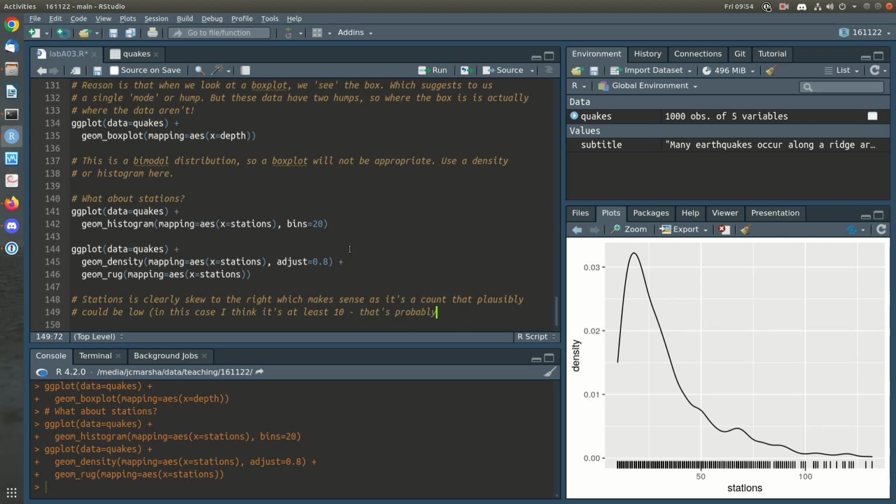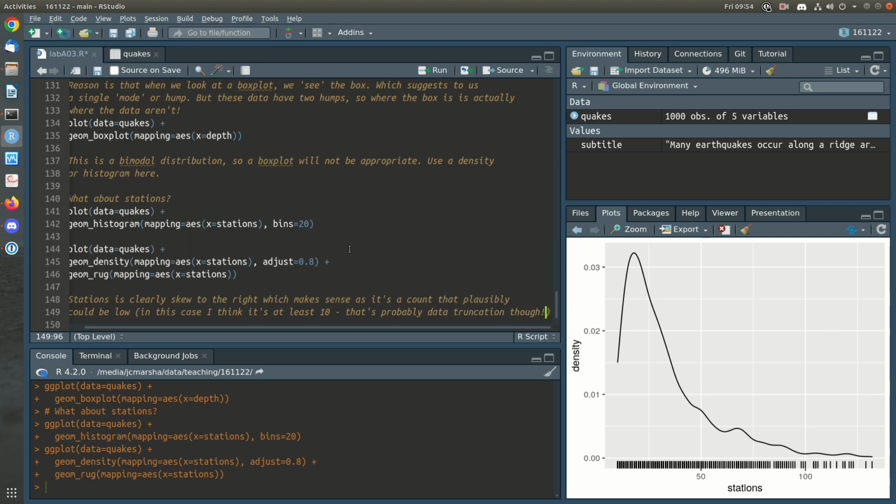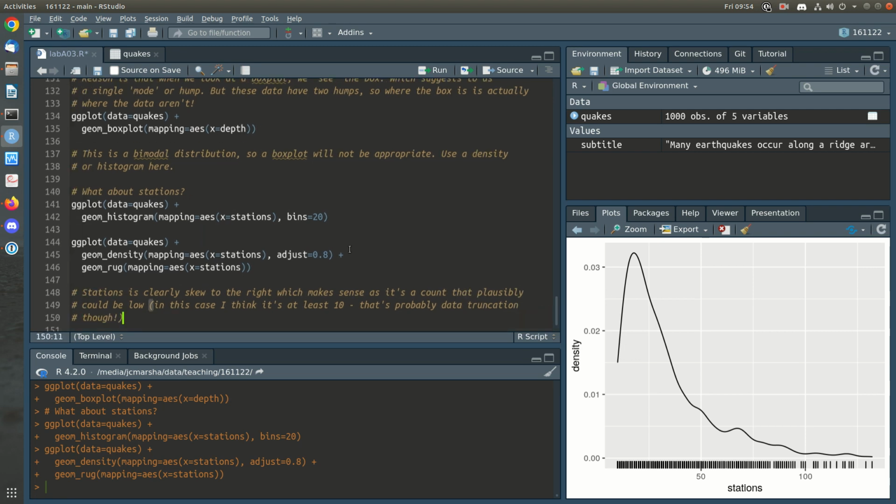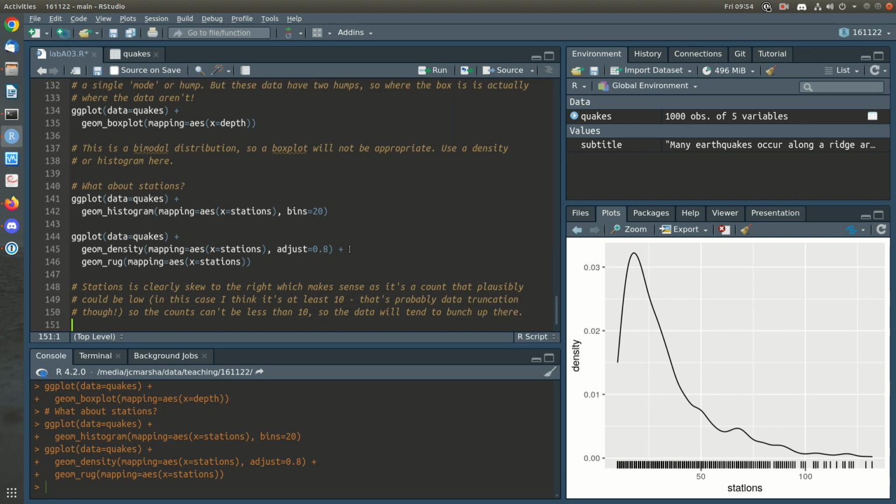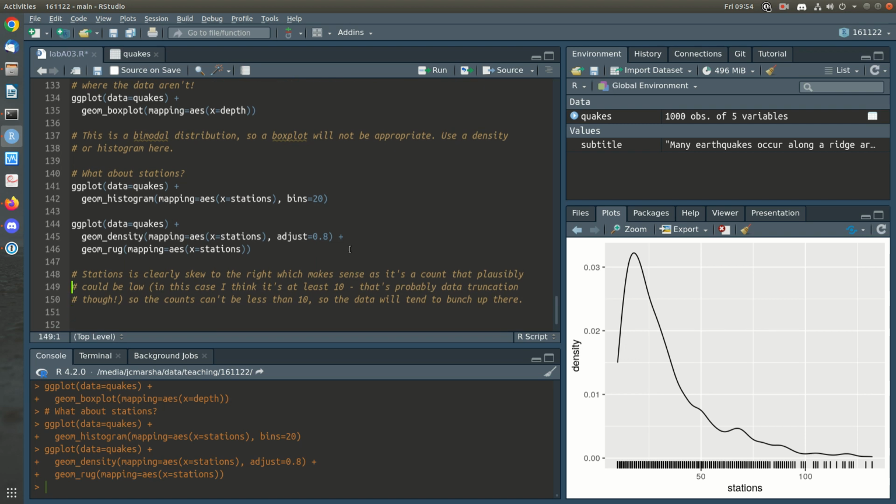That's probably data truncation. Right, they've probably eliminated earthquakes that have been detected by fewer than those, which are probably the small ones, which has possibly happened just by filtering out the earthquakes that are lower than 4 magnitude. So the counts can't be less than 10. So the data will tend to bunch up there. Okay, so a box plot would still be okay here.